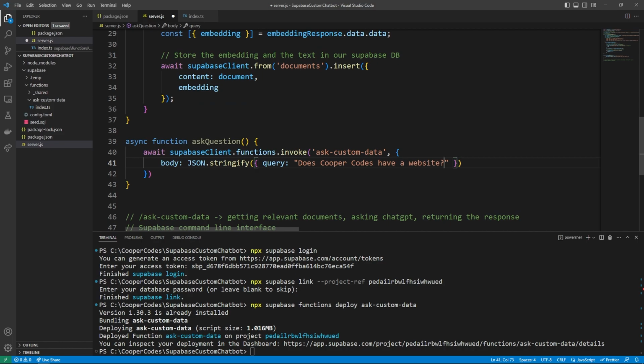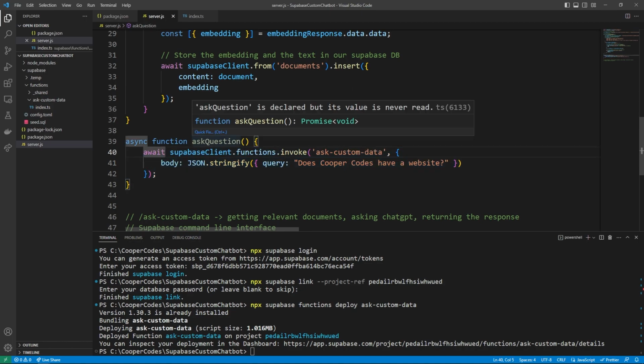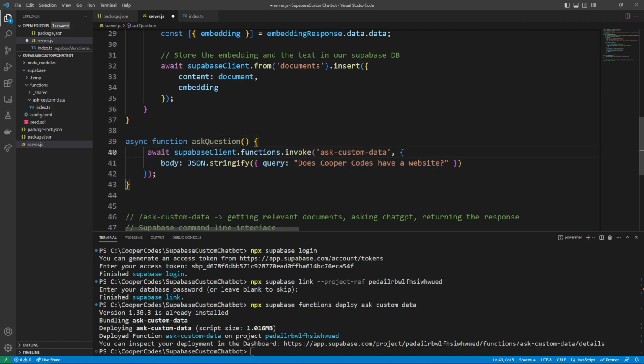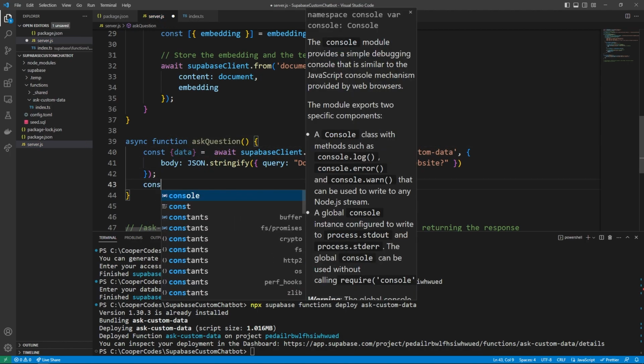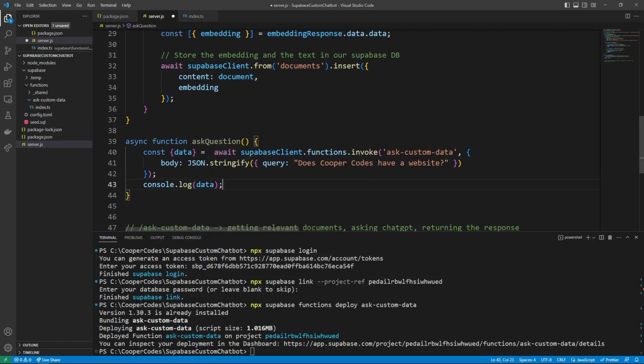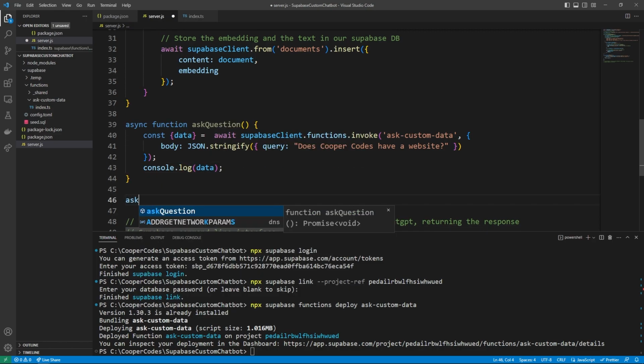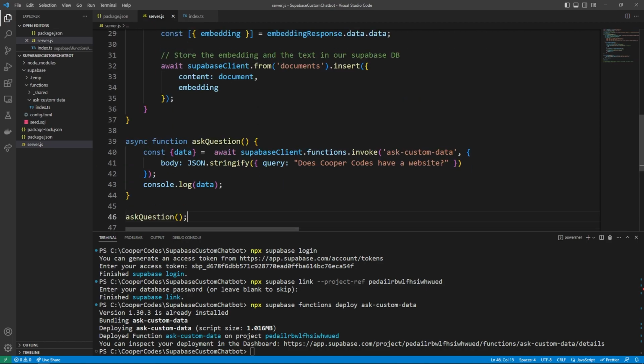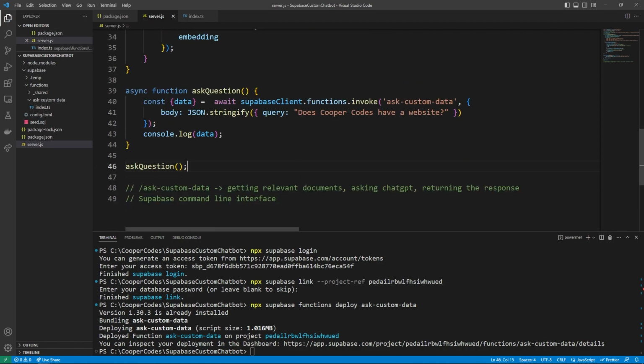So you can imagine if I had a front end for this on my own website and someone was talking to a chatbot, I could respond to them with an answer from this API. And so to get the actual data from this response, I'm going to say const data is equal to await supabaseClient like this. And I'm just going to console.log the data at the bottom here. And then I'm going to call the askQuestion code right here. And make sure that you've deleted your little function call for generate embeddings, or else you're going to generate embeddings and ask a question. So watch out for that.